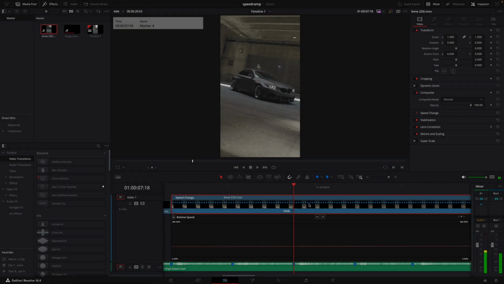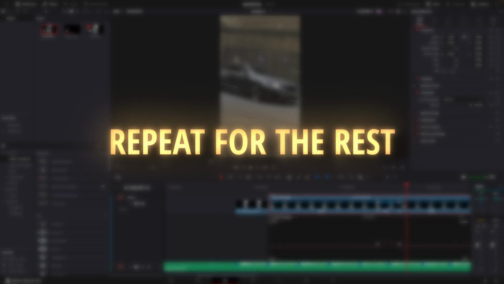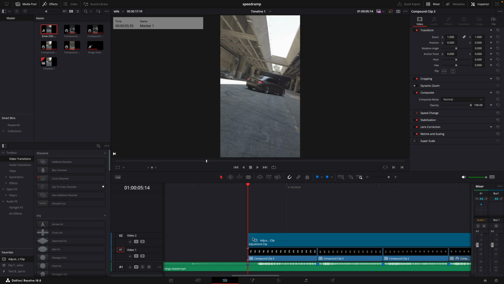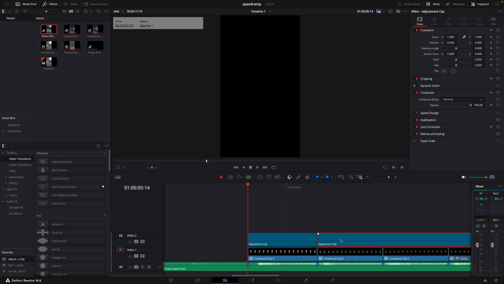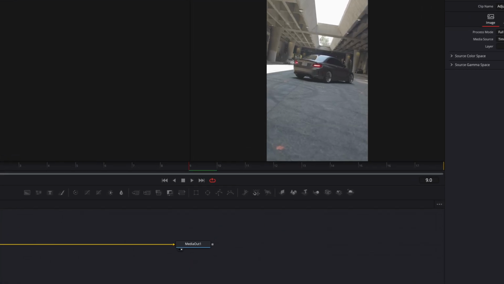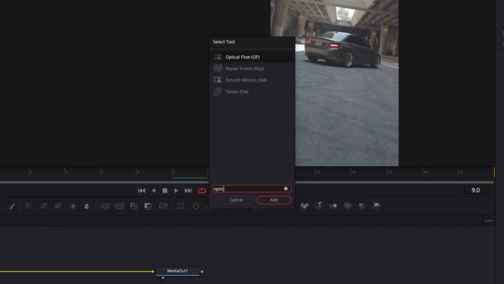Now, before we add motion blur, repeat the process for all the clips. Add an adjustment clip and trim it to the right size. Open it in Fusion Page. Add optical flow.